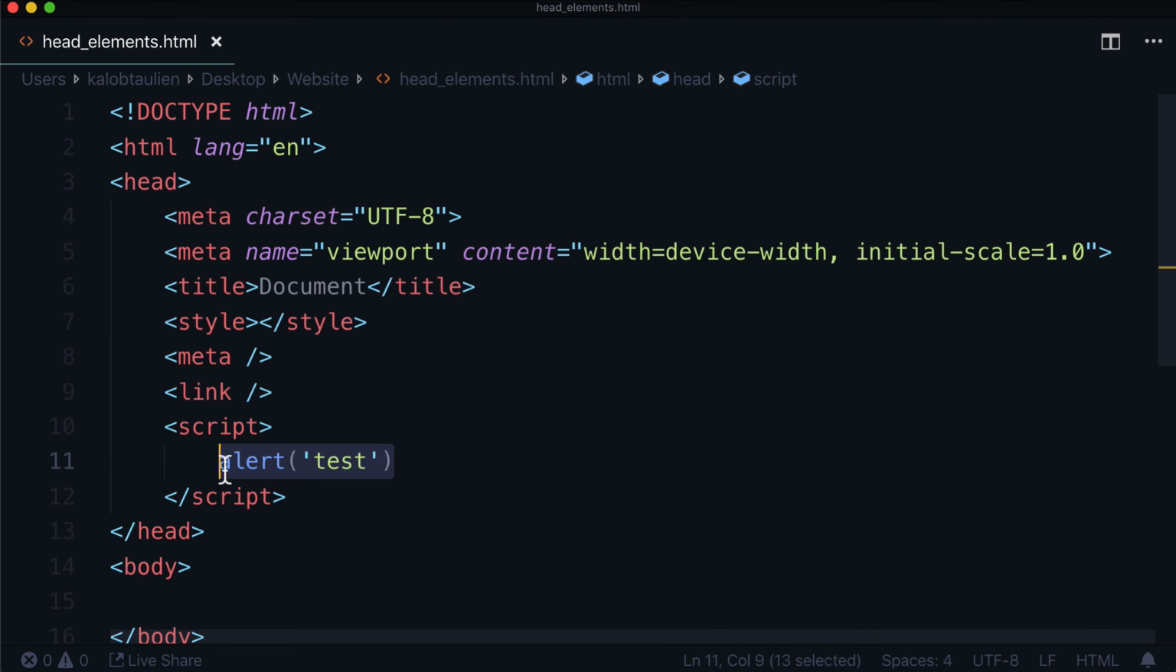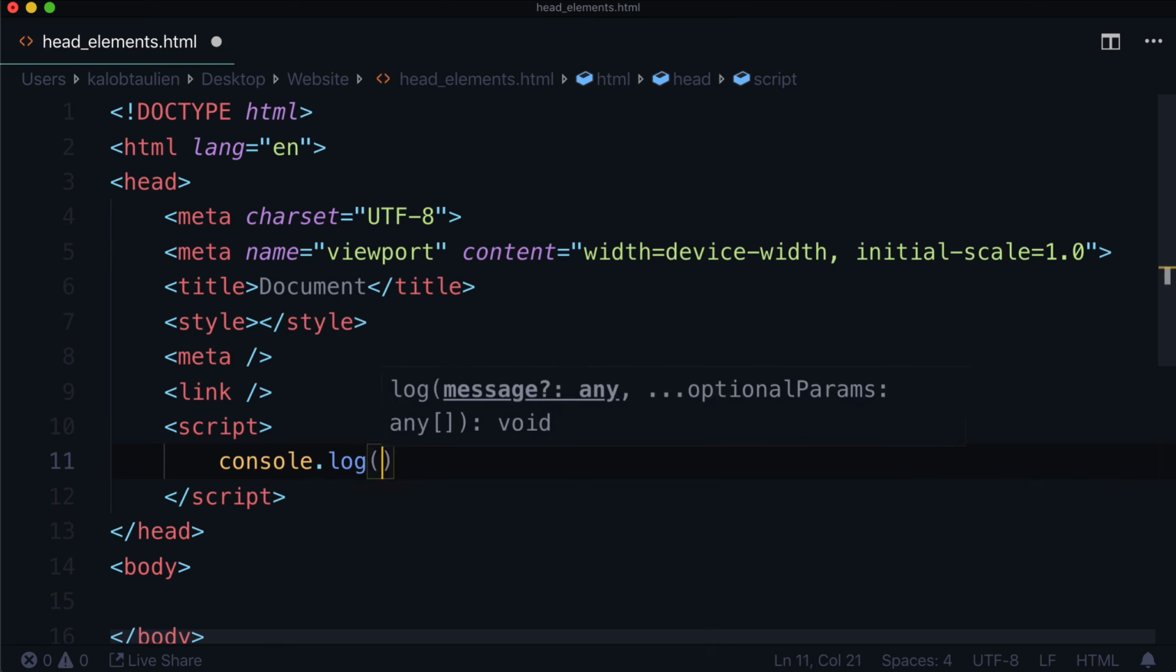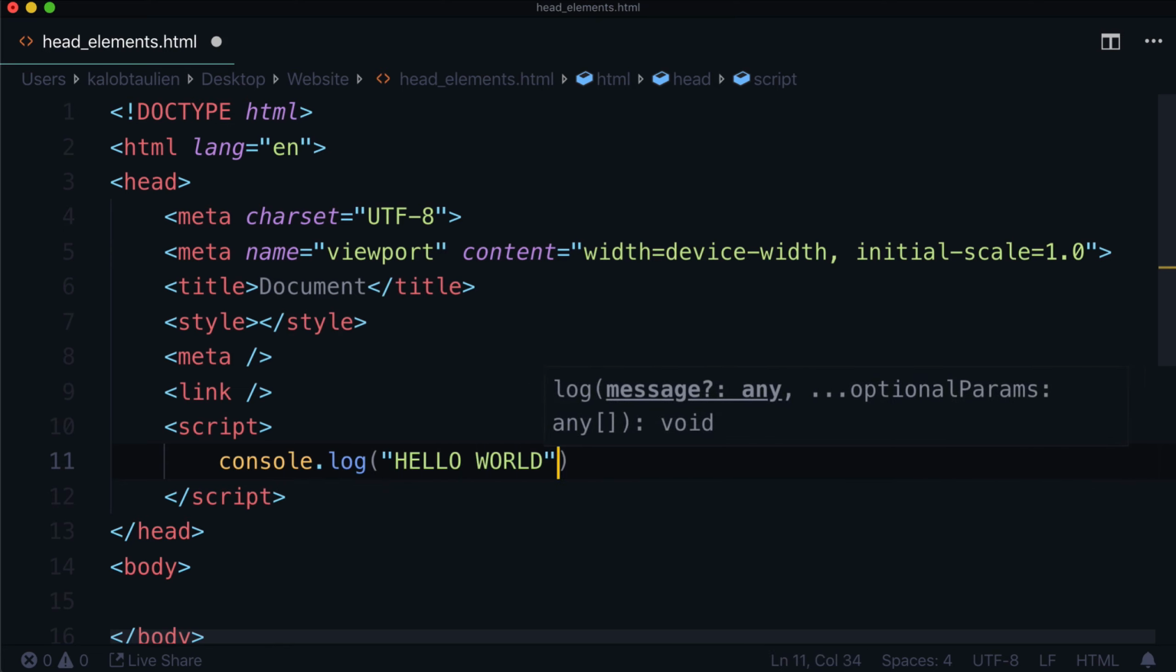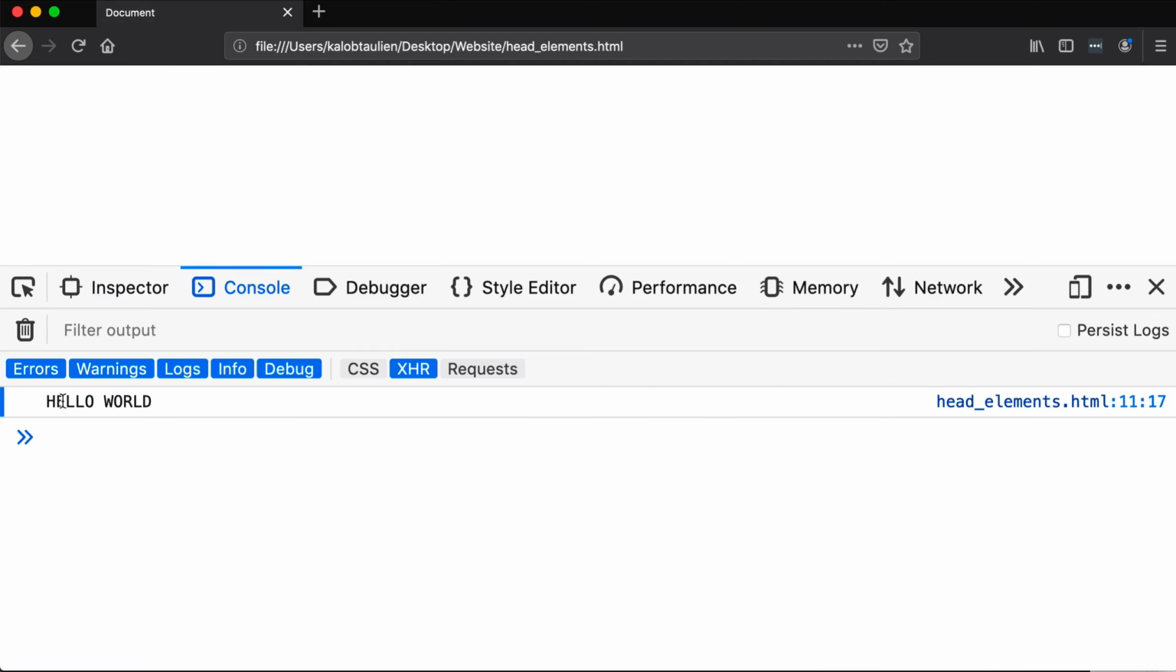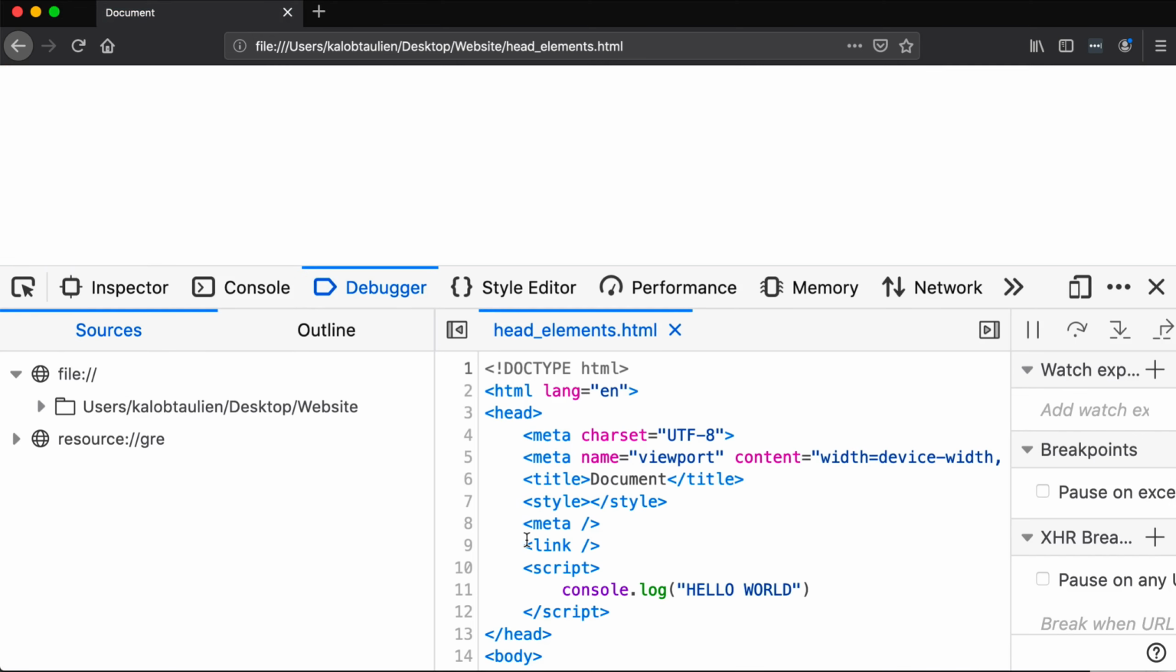You could also do something like console.log Hello world. We're actually diving into some JavaScript at this point. So let's refresh the page, hit our console, and we can see hello world. And we can see exactly where this was written from. It came in from headelements.html and is on line 11.